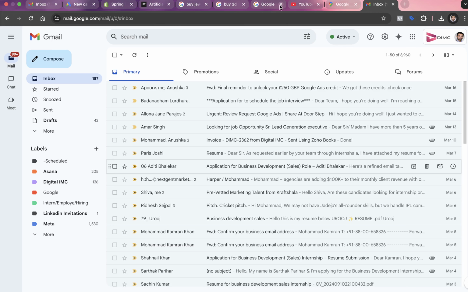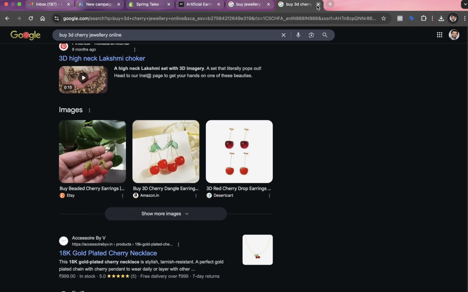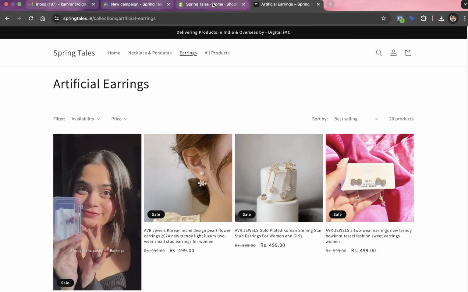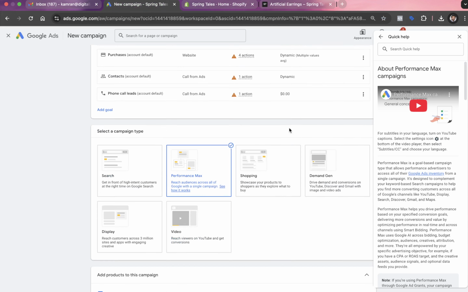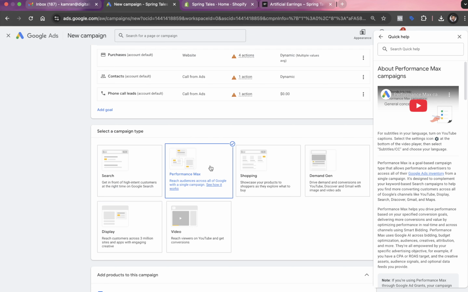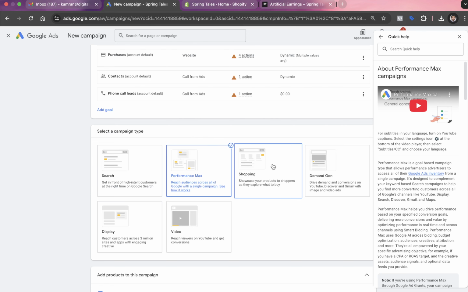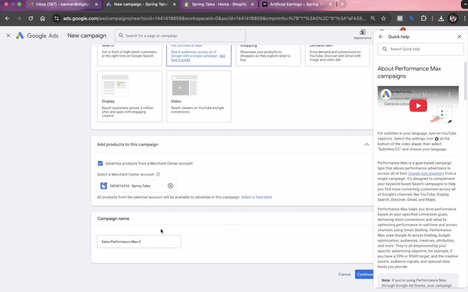Anyway, so when the idea is to show the ads on all the inventories of Google, then we have an amazing campaign by the name of Performance Max campaign. And in this video, we are trying to make a Performance Max campaign. Cool. Now, when we make a Performance Max campaign for any e-commerce website, then we have to choose the Merchant Center account. And we should always have approved products in the Merchant Center. So right now we are going with this Merchant Center account.